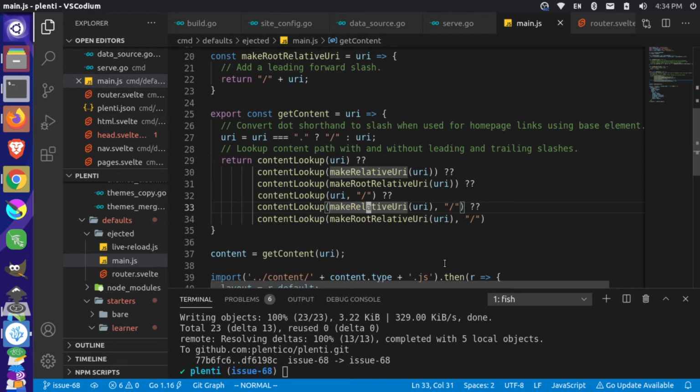So basically, if you're using an old Plenti site and you have all root relative URIs, they should still work. That shouldn't break the site, but it should now allow you to go through and do base URL things if you want to do that.